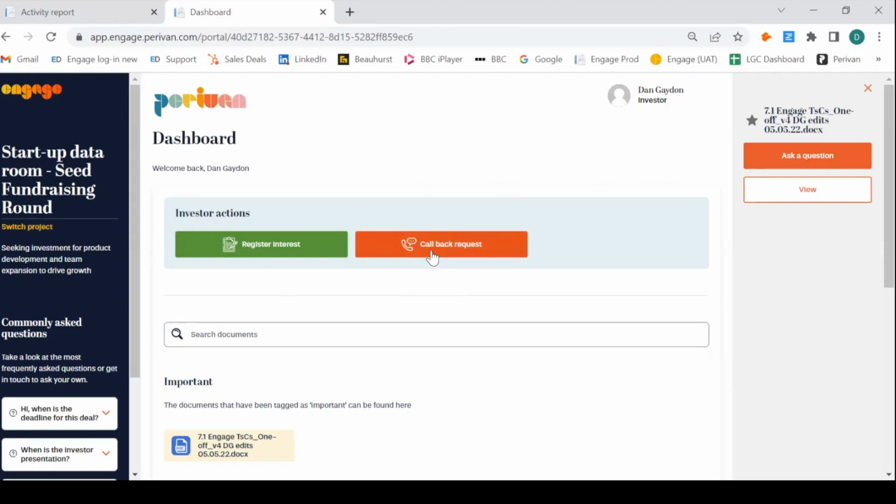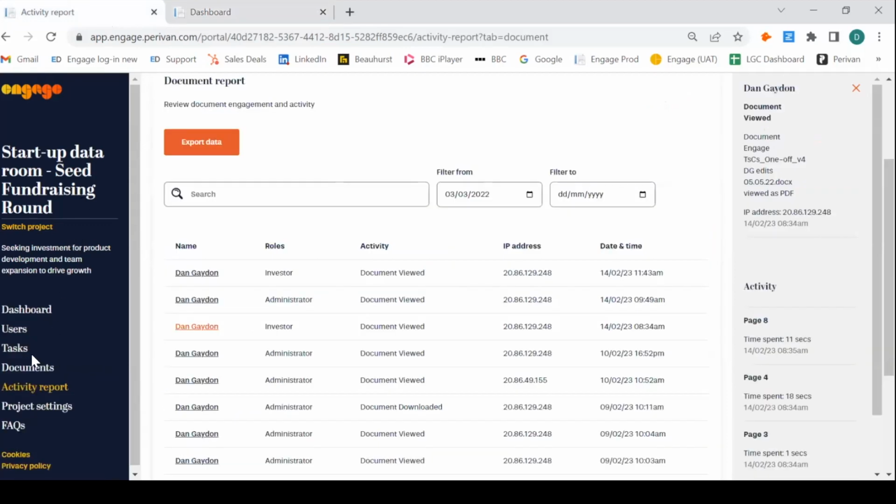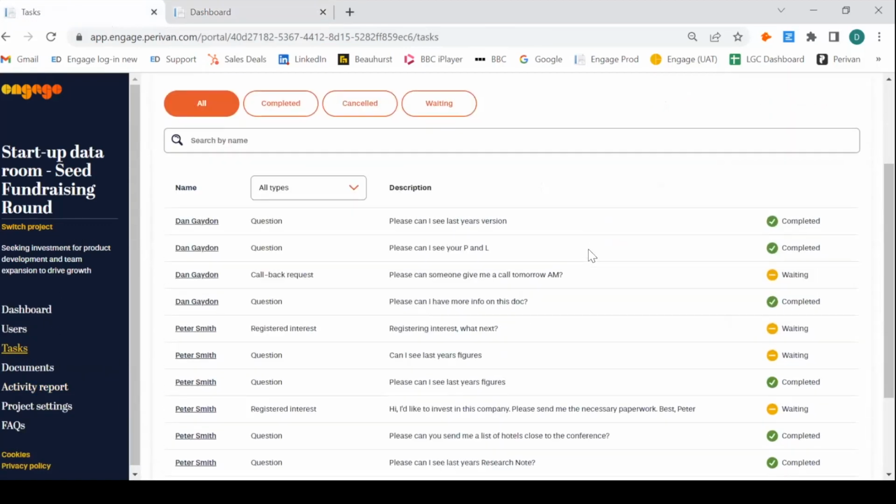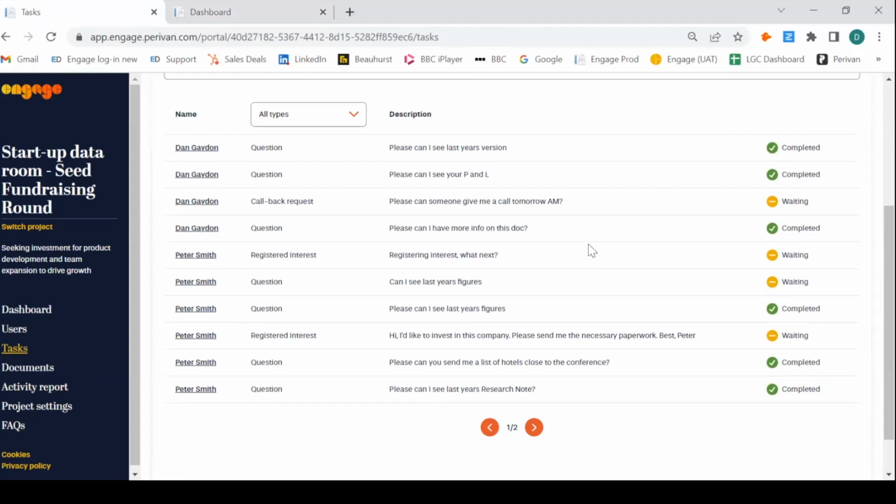And all the while, this is triggering tasks in the administrative view that the founder will get email notifications letting them know that a question has been asked or interest has been registered or a callback request has been made. And if we just switch back to the founder now in the tasks area, we can set about answering those questions and making sure the investors are happy with our answers.